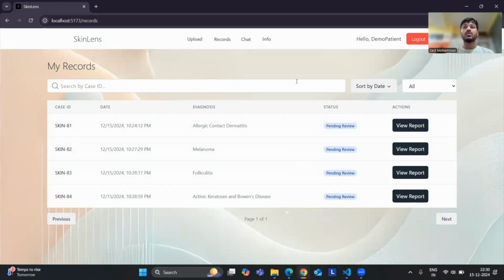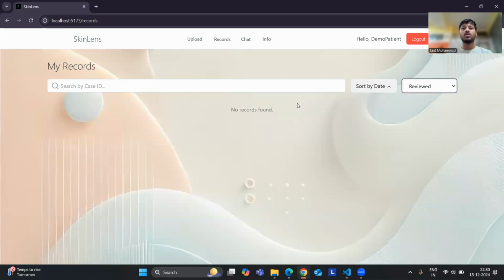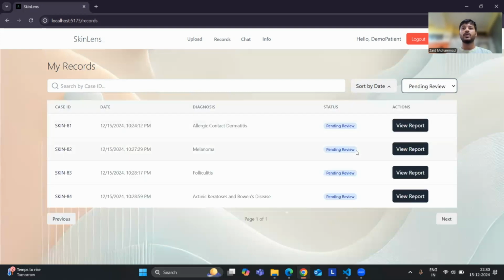And the records can be sorted by date, and they can be sorted by reviewed. There are no cases that are reviewed yet. All of the cases are pending review, so we don't see any of the records here. Open, there are no open cases. There are 4 pending review cases. Now sort by date, right now it's in ascending order. You click on it, it changes to descending order.